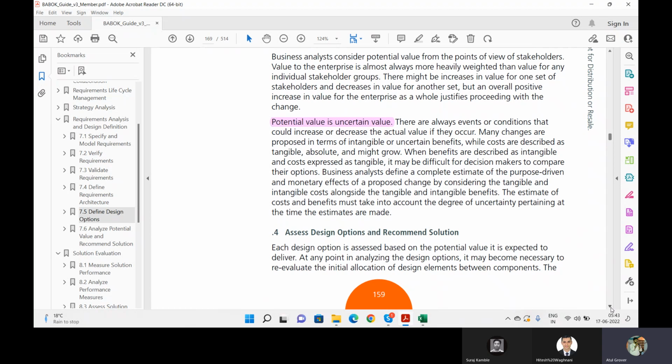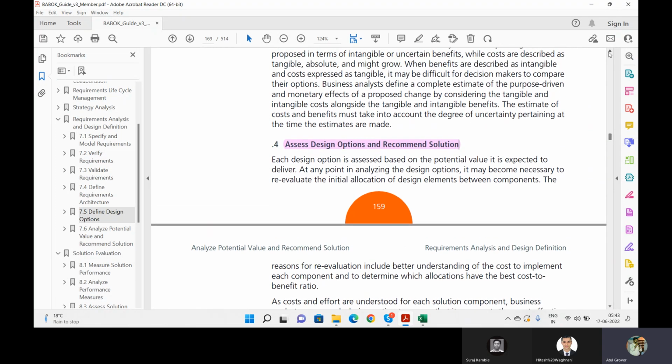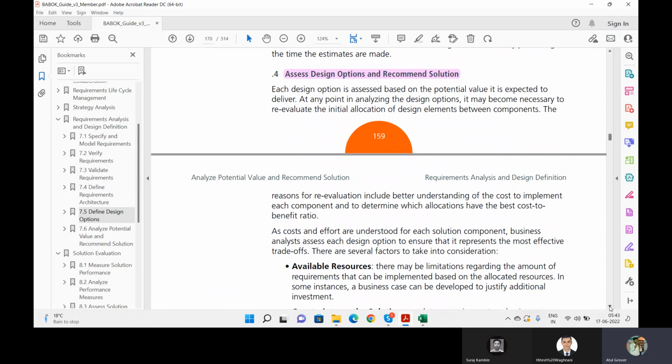Now the last important input is there: assess design options and the recommended solution. We are able to see what is the expected benefit, what is the cost, what is the value. Now on these 3 parameters, we are going to decide what is the best option here.